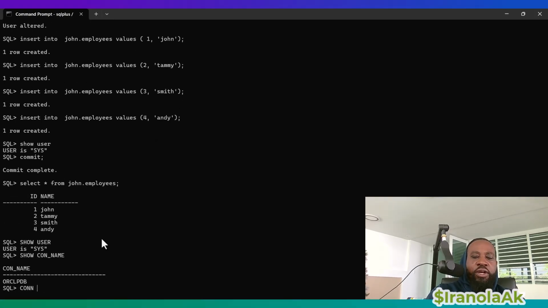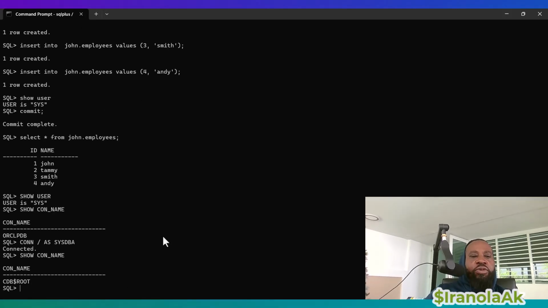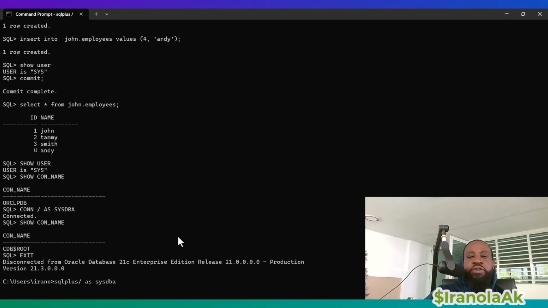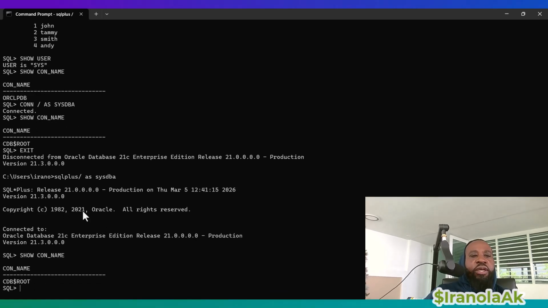So if I do con /as sysdba, this takes me back to where? What do you guys think this takes me back to? It takes me back to the root container, right? If I do show con_name, it takes me back to the root container. It'd be no different if I exited and did sqlplus / as sysdba. Because now if I do show con_name, you can see I'm back in there, right?